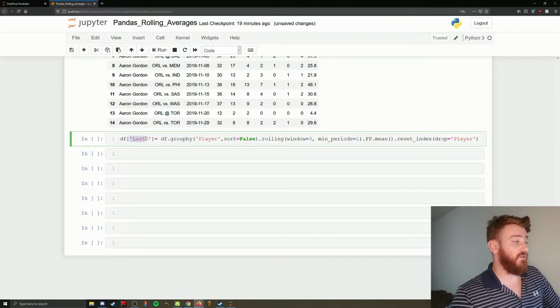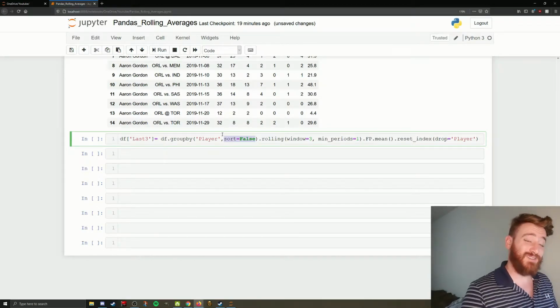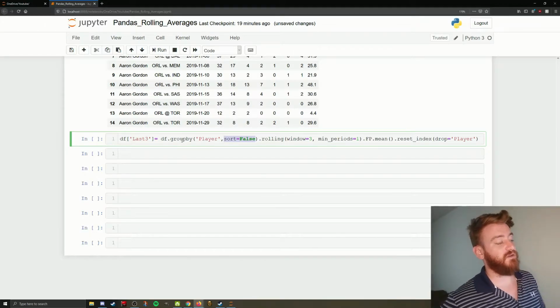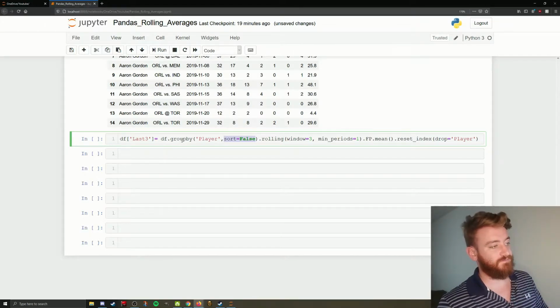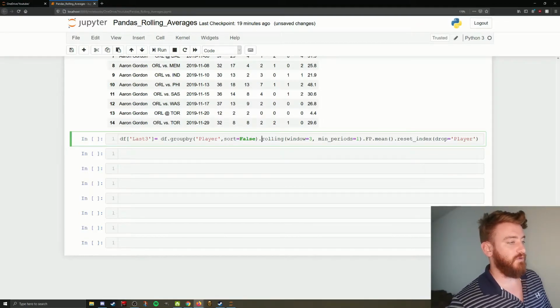So we're defining a new column. I just titled it last 3 for the last 3 games. And then df.groupBy, we're going to group by player, and we don't want to sort because we already have our sort figured out. So what that's going to do is it's going to group by player, and it's going to return the rolling function.